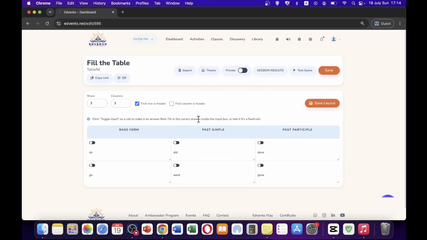To create blanks for students, simply enable the switch inside any cell. When the switch is turned on, the content of that cell becomes hidden. Students will see an empty cell and will need to type the correct answer. You can hide as many cells as you like.